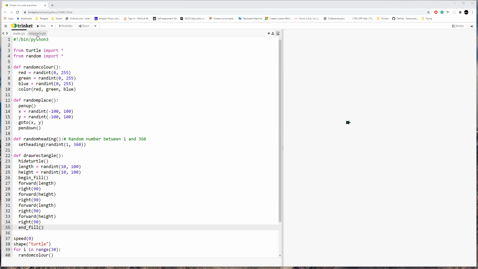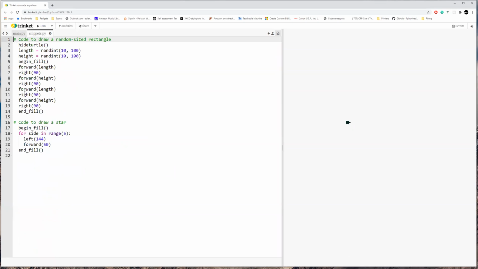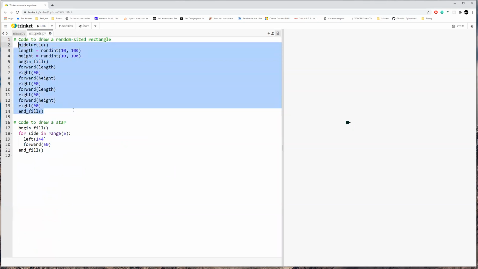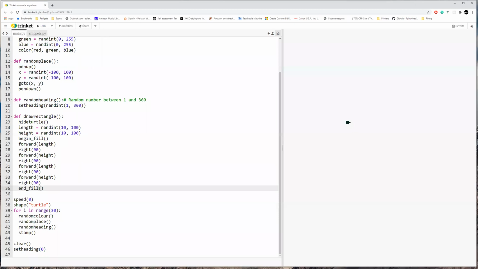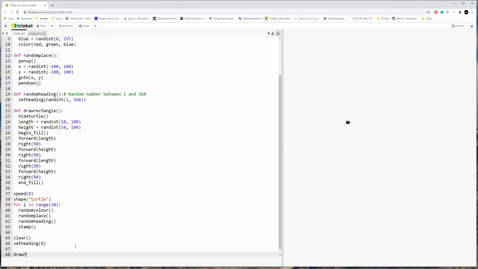Excellent. And if you don't fancy typing all of that out, something they could have told me in the instructions before I did it, is that it's all in this little tab up here called snippets.py. So you can select it and then copy it and paste it for yourself if you wish. In fact, you probably should, because I'm not going to learn anything typing all the time. And then after we've done our turtle art, cleared everything, we're going to draw a rectangle with our new function.